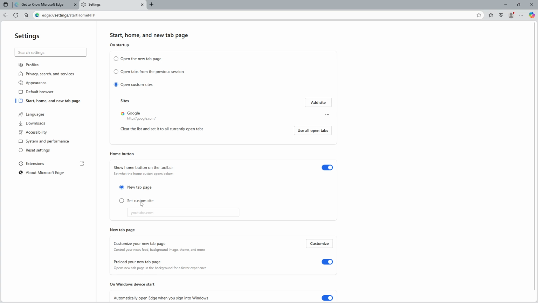You just need to set the Home button to open Google. Find and click on Set Custom Site, and once again enter google.com. This little customization will allow you to navigate back to Google anytime with a simple click of the Home button from wherever you roam on the web.